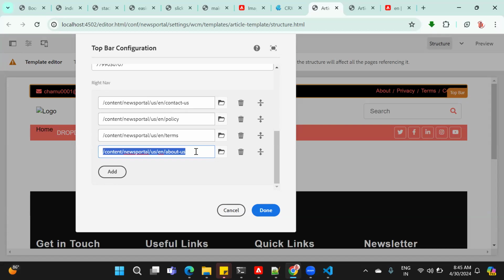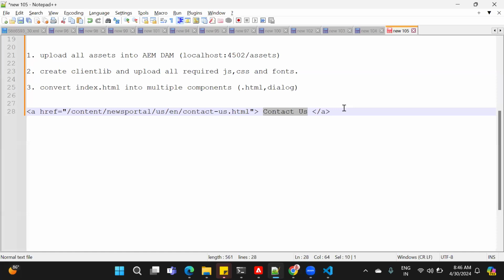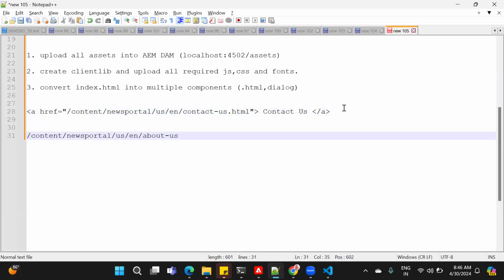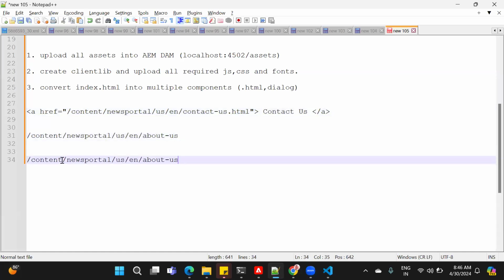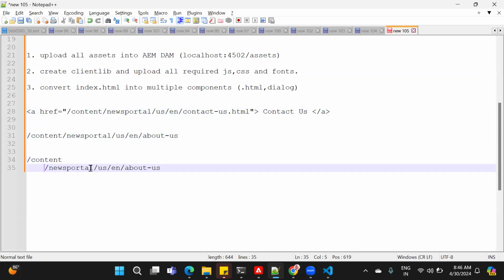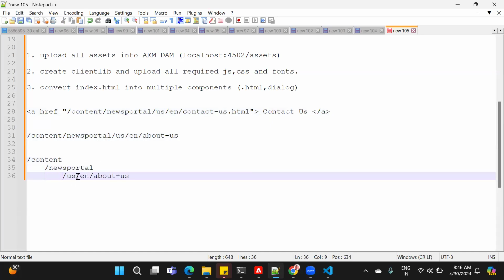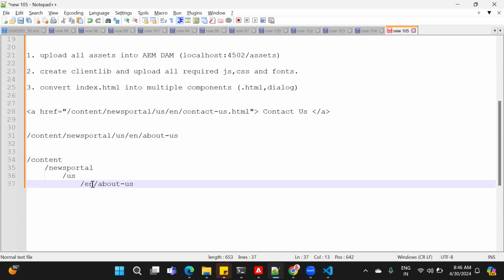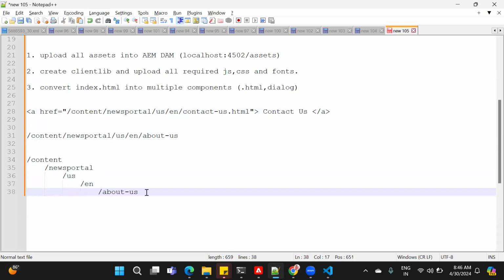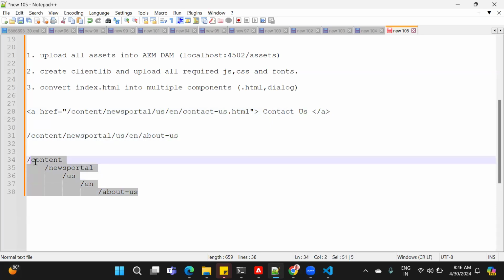This is a simple string. The value of the string is content, news portal, US, EN, about us. This is a page. From this page, we should read the page title. For example, this is the path, but it is available under content, news portal, US, EN, about us. In the JCR repository, About Us is a page. It is available in this location.